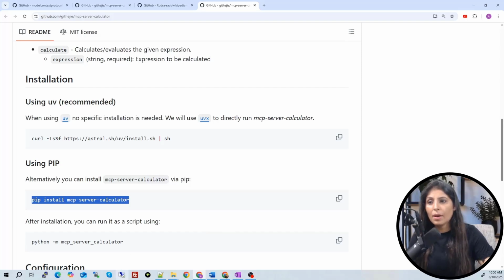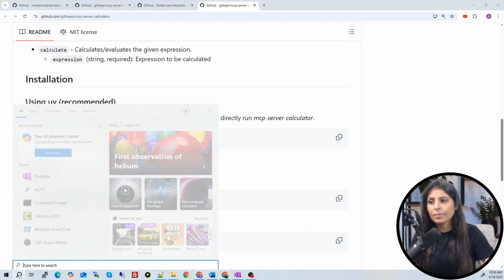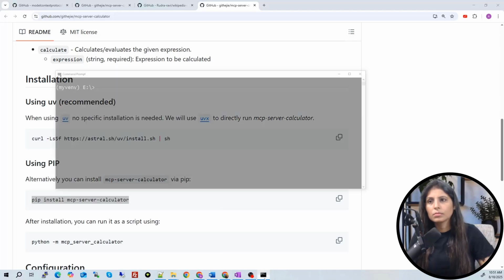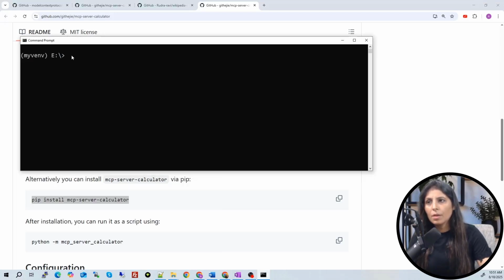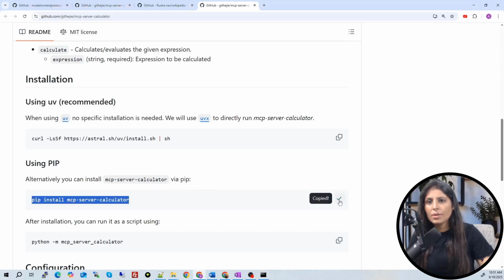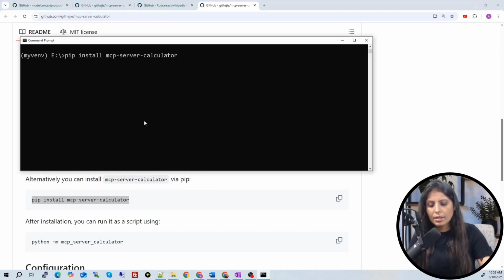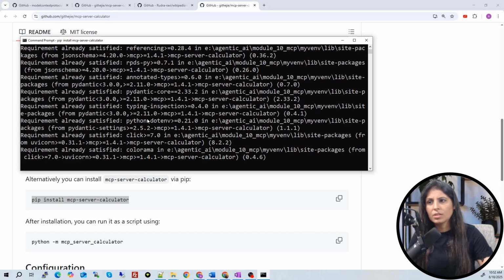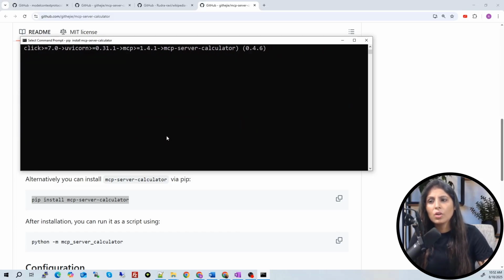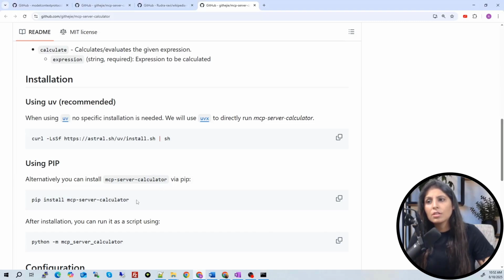So let me open a command prompt. We have opened the command prompt, and here just copy this command and paste it to install it. In my case, I have already installed it, but let me show you. See, requirement already satisfied, because I have already installed it. So this is how you install this MCP server. Just with this one command, you have the calculator MCP server installed on your local machine.